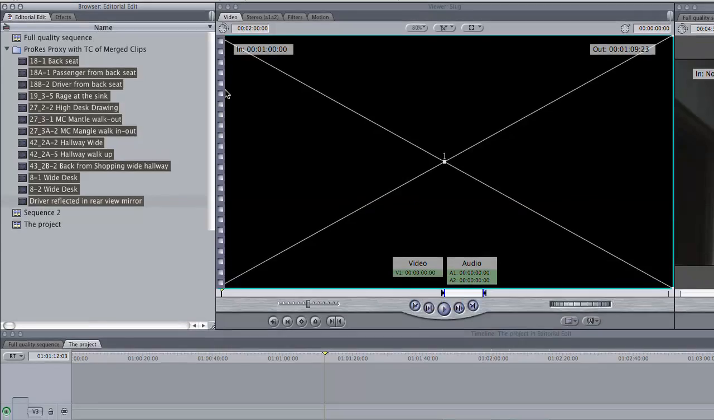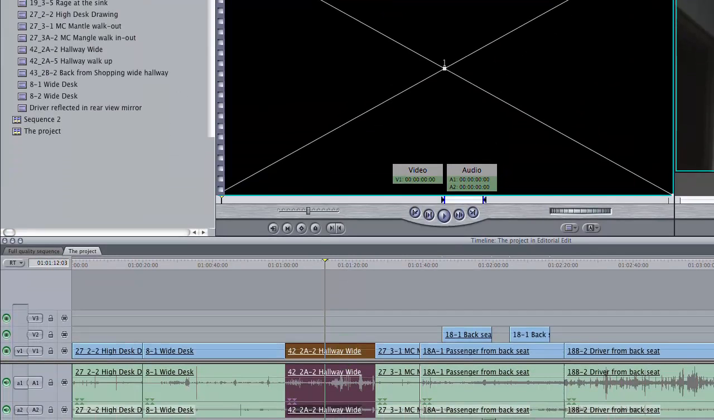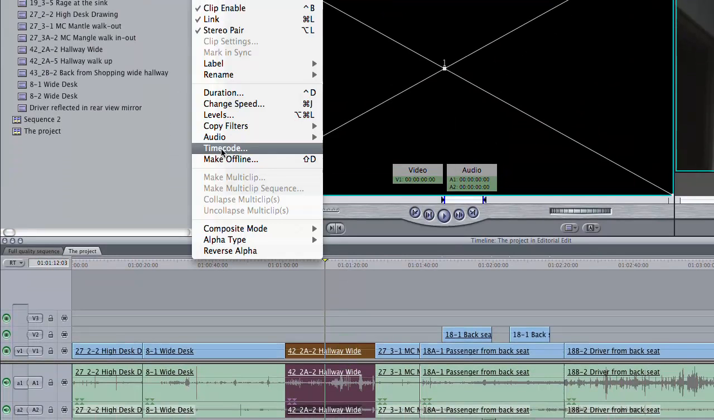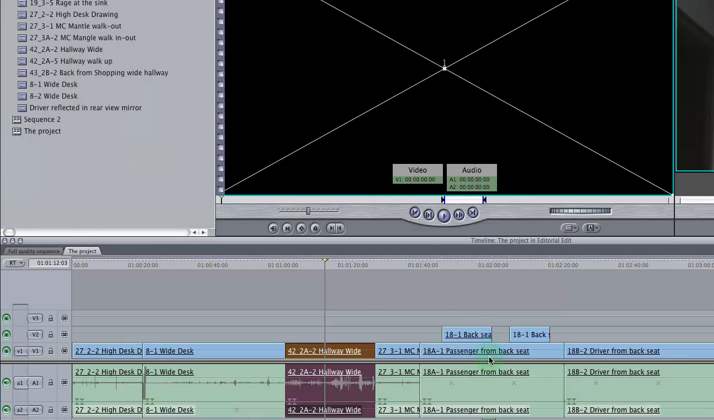Just to show how robust this is, I'm going to pick this clip and go to modify timecode and do a little bit of damage. I'm convinced that this is actually real mag 14, not mag 4, and I don't like that timecode at all. That number at the front there is just too big, so I'm just going to make that 1. I don't like big numbers. Small numbers are so much more fun.